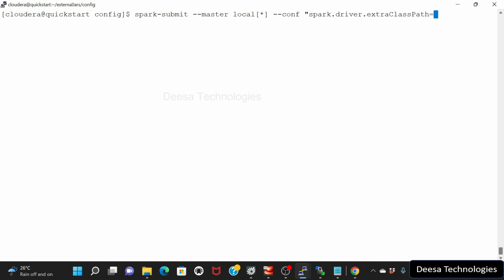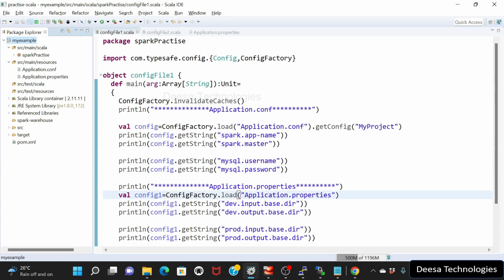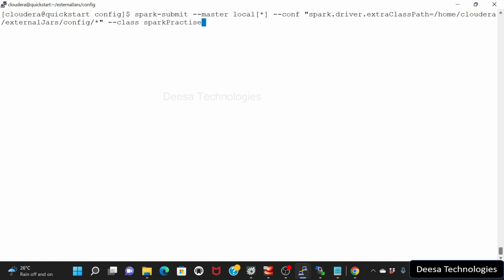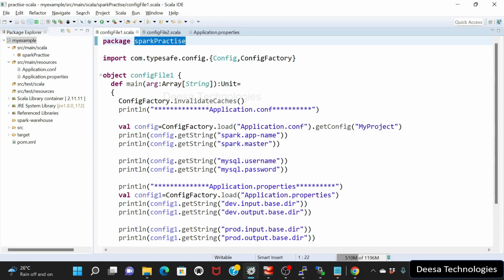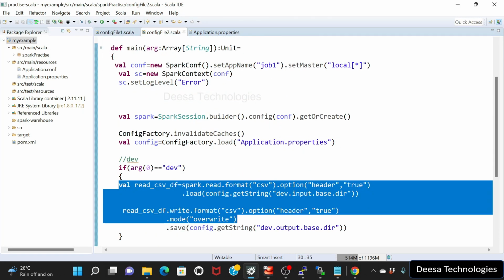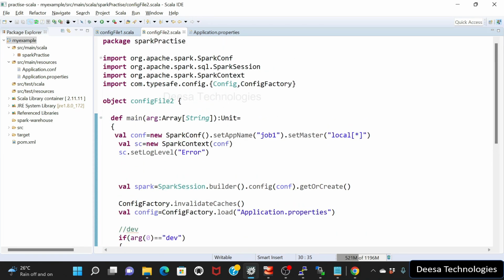So this is under this, and whatever you have, you can give the full file name, but I'm just giving star because there's only one file, that's the one we want, so there's no confusion here, right? So the class would be your package name and of course your object name. So what is my object? This is the program that we want to run. So this is my object.